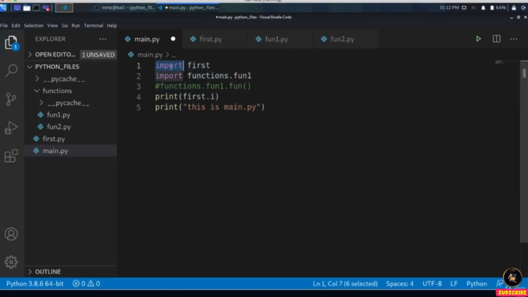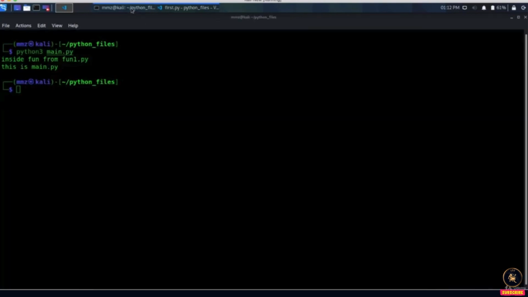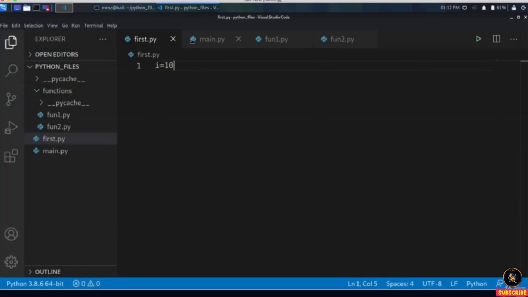As you can see, we import first here. This time we will use the from keyword. So from first import star. I imported from first.py, import everything. So this time I don't need to put first here. You can see I can print i immediately, so it will print i from here. Now let's check this out. Yeah, you can see 10 has been printed without using first inside main, I mean.